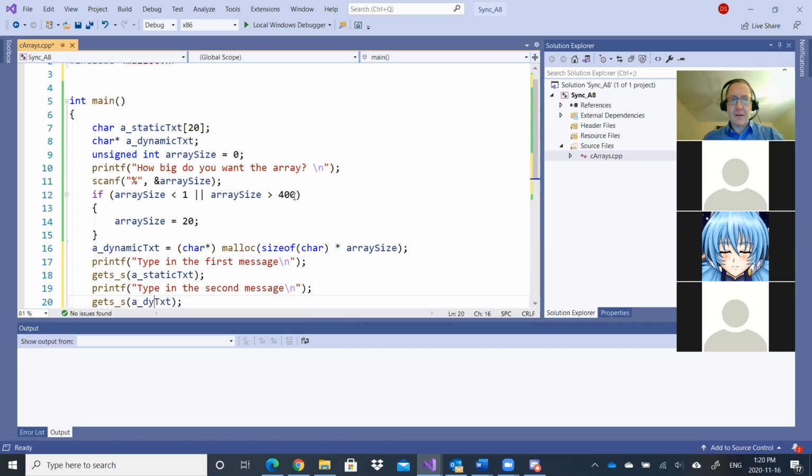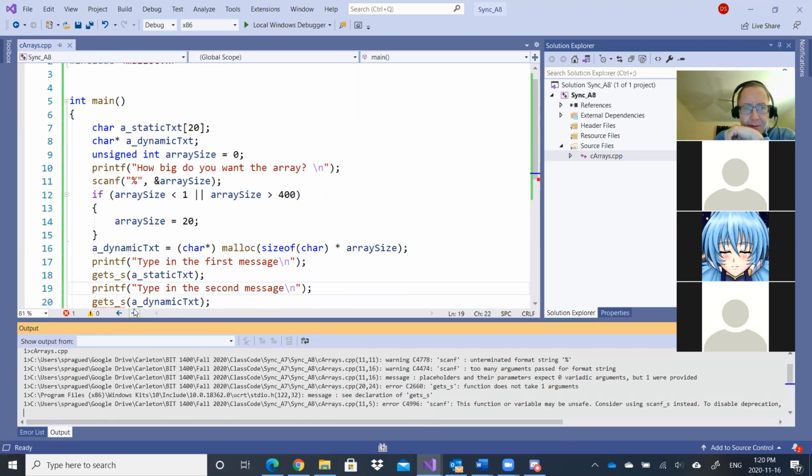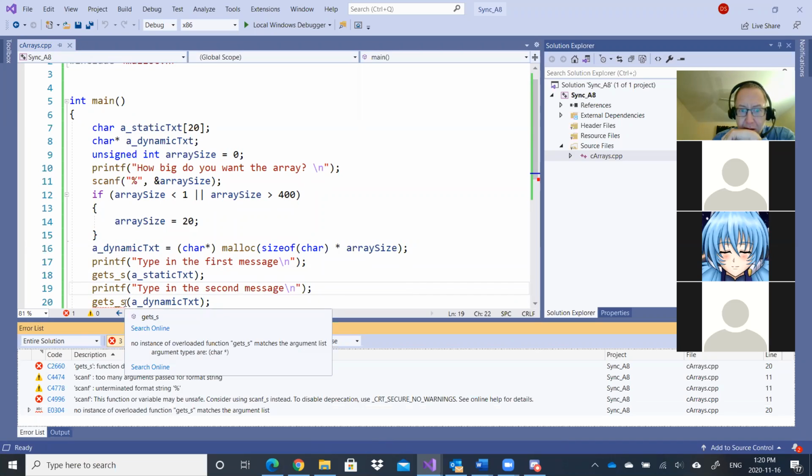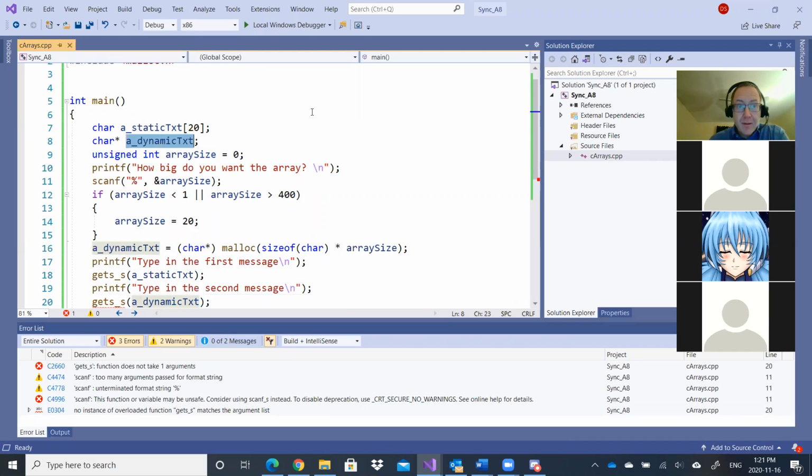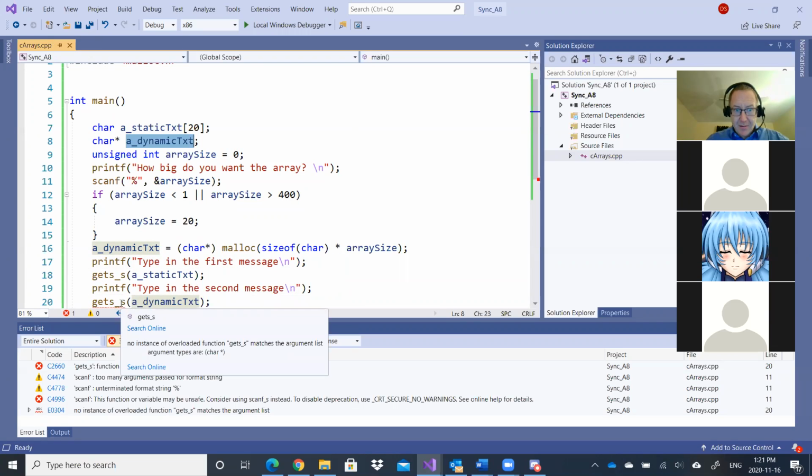Okay, and what happens? Do I have something that's going to let me be safe here? Let me make sure I can't put anything that's going to blow up in my face. Nope, fgets. I thought I was supposed to be able to, let's compile it and see what happens. Oh, there we go. Now there's something going weird. It's char star. Dynamic text is a char star. Unless I did something wrong here. A dynamic text, I'm going to get the character array. Why is this not letting me do this?